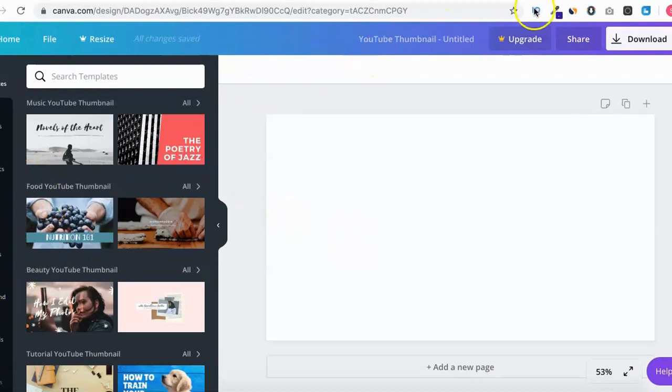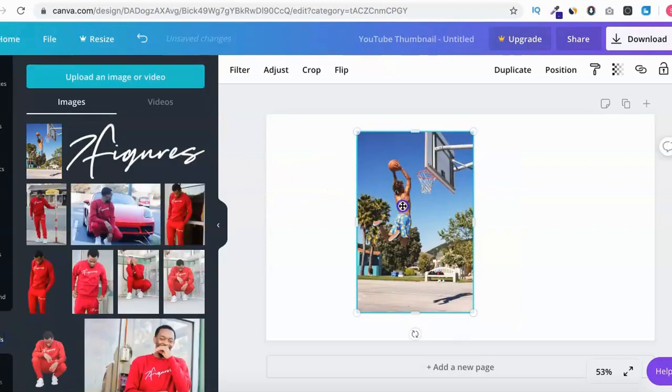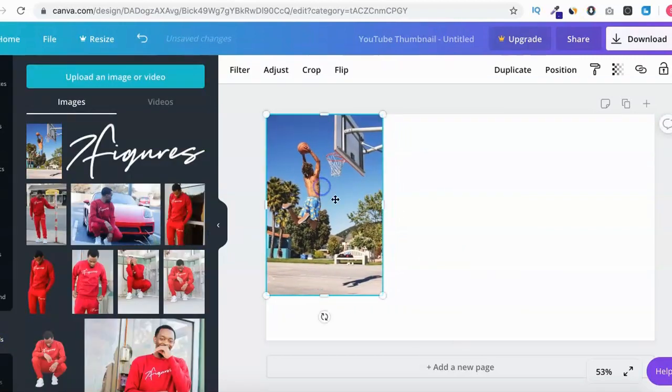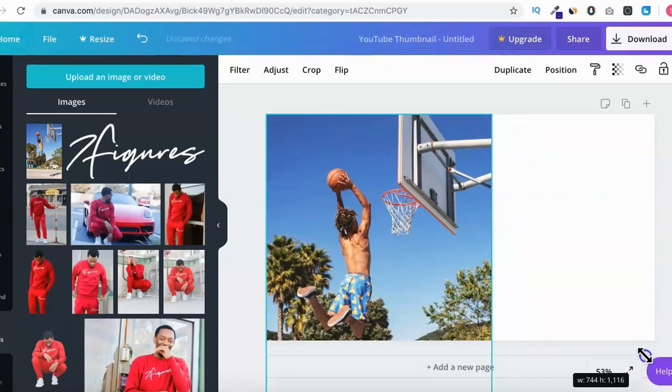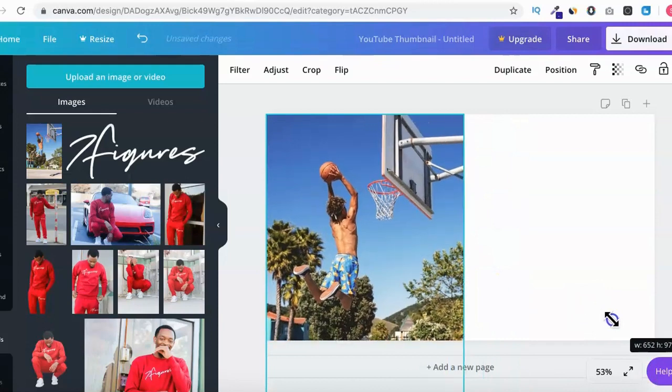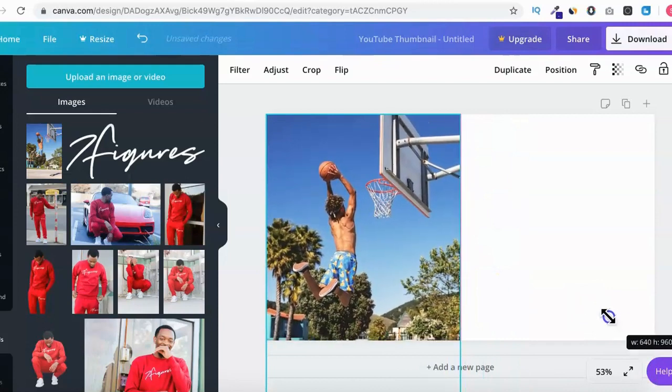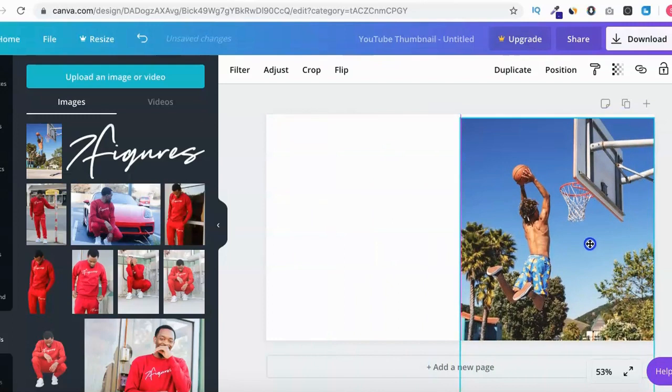Now, next thing I want to do is upload that picture that I just downloaded from Pexels into Canva. So give me 1 second. All right, so now I got the picture uploaded. It's probably not the best picture, being that it's more vertical. So what I do is just stretch it out. So maybe like this. I want to go half of the picture. Maybe move it to this side.